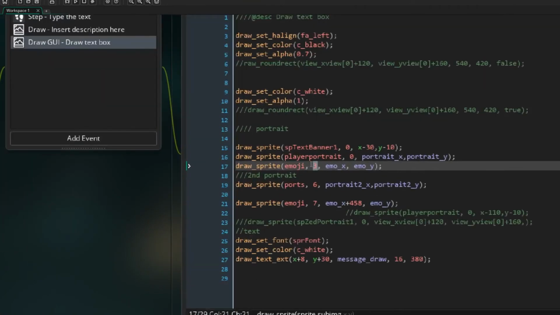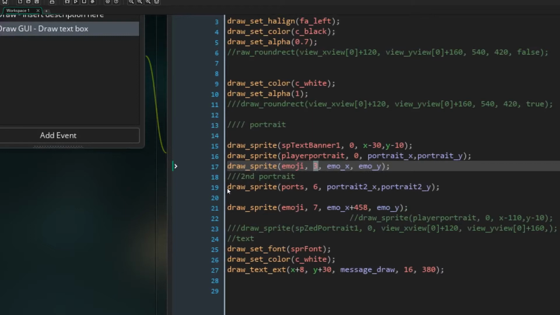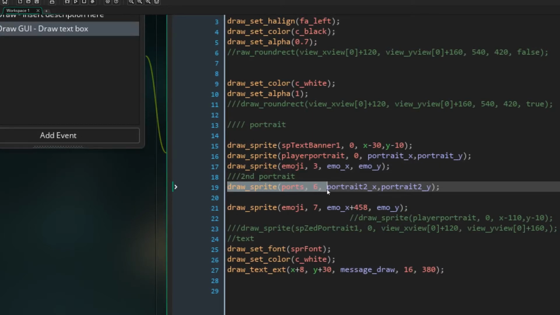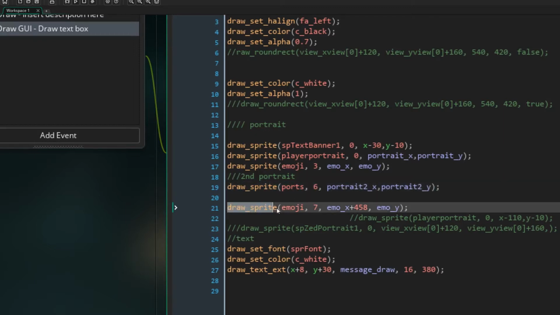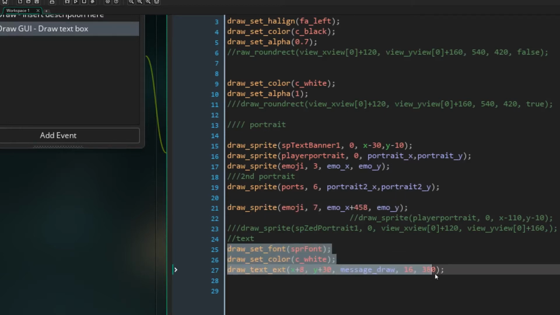Now, here's where we are drawing the NPC portrait, which is portrait number 2, and we'll use subimage 6 for that. We draw the emoji for the NPC, and then we have these that determine the position and color for text and all that stuff.